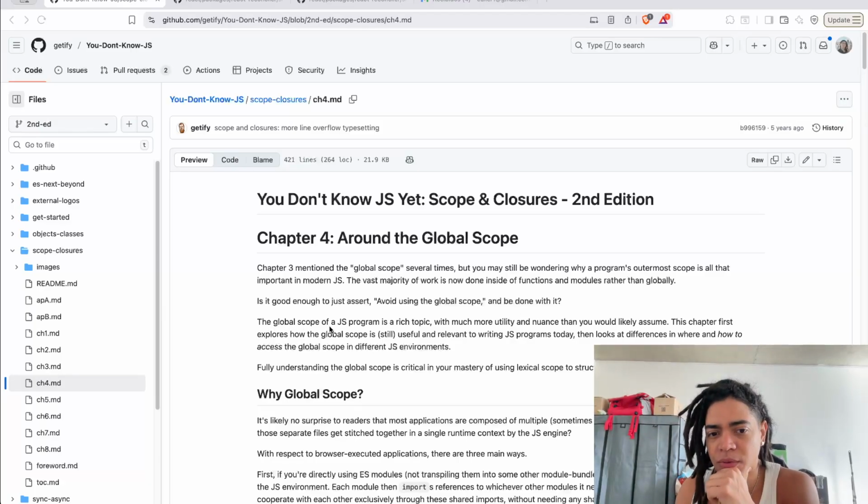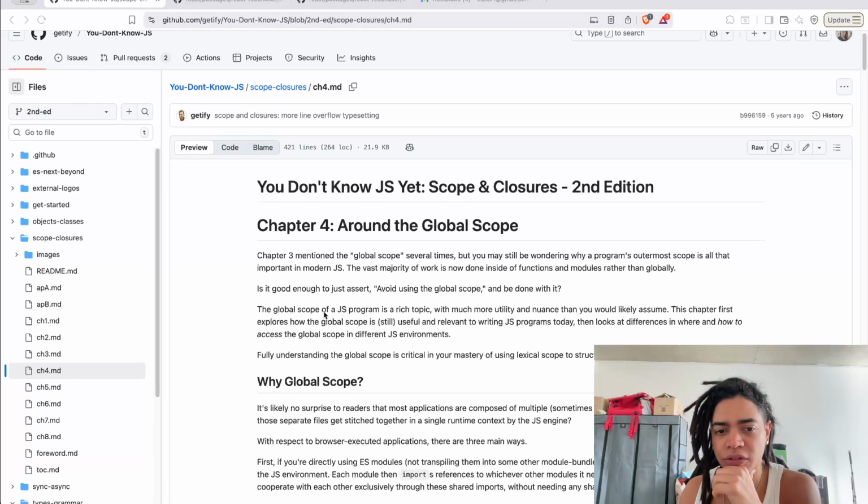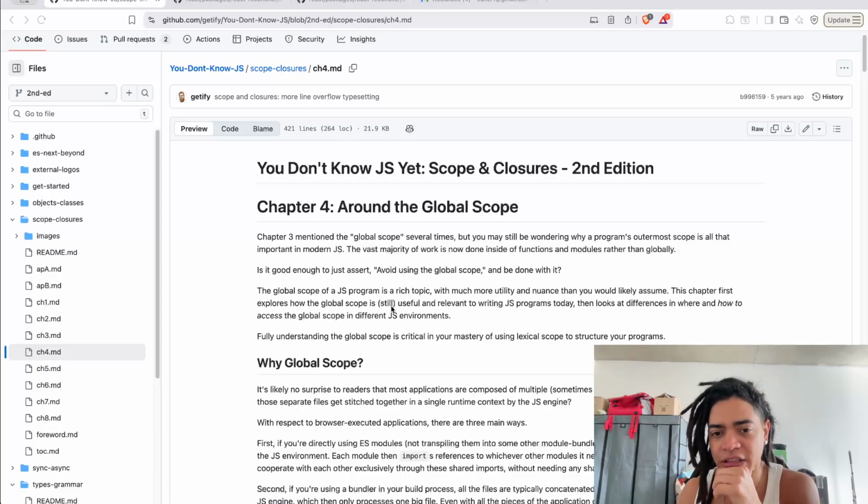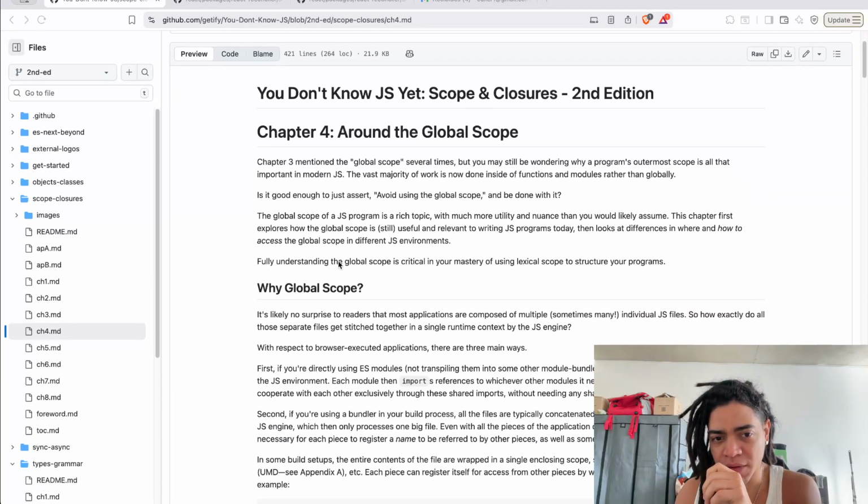So the global scope of a JavaScript program is a rich topic with much more utility and nuance than widely assumed. This chapter first explores how the global scope is still useful and relevant to writing JavaScript programs today. Then it looks at where and how to access the global scope in different JavaScript environments. Fully understanding the global scope is critical in your mastery of using lexical scope to structure your programs.